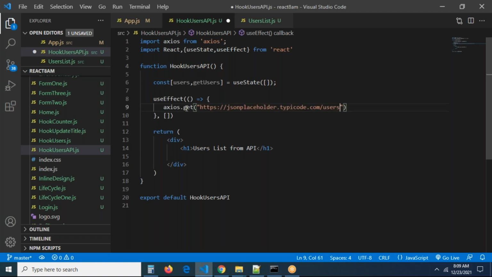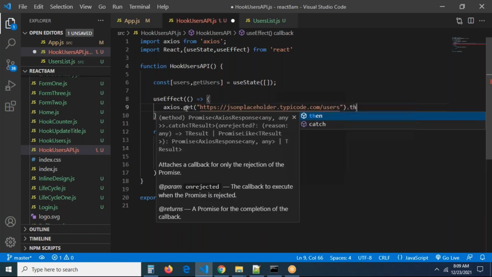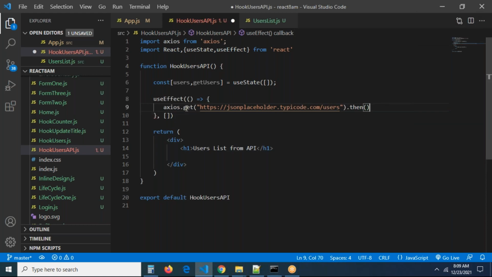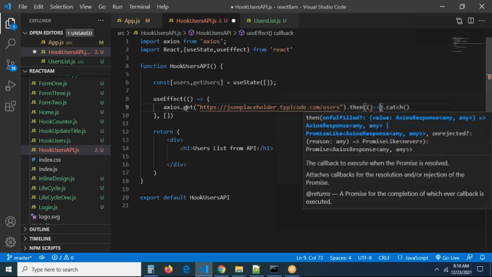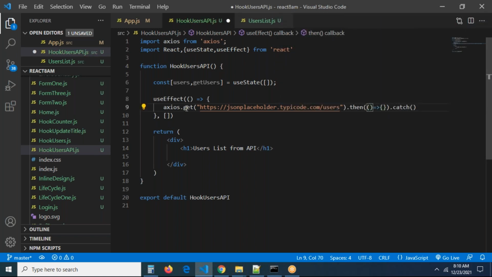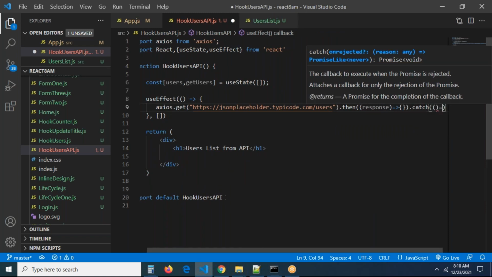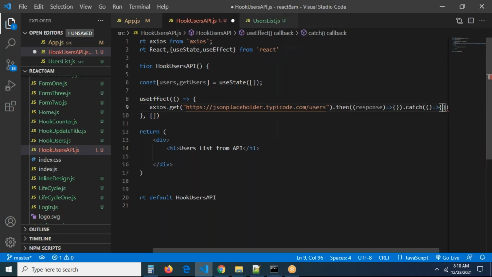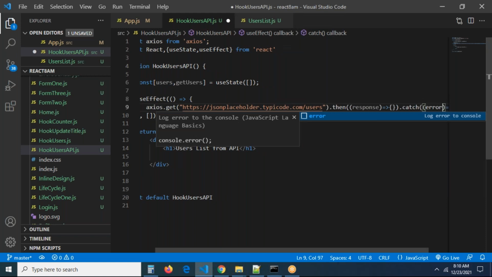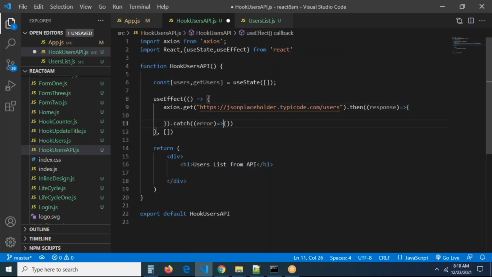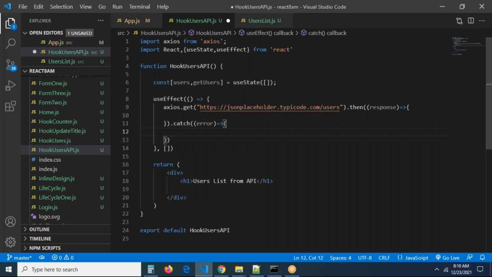We have to pass the endpoint URL, then .then and .catch. We already know that whatever logic you wrote in the functional component, the same we can write here also. So .then has a callback function with a parameter called response. This .catch is also a callback function with the parameter error. Let me split the success logic. If we have any error, the error function logic we will write here.